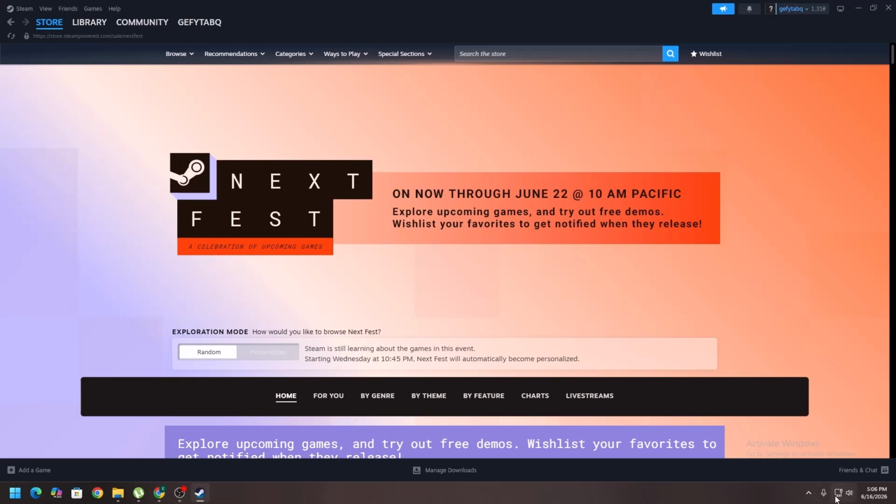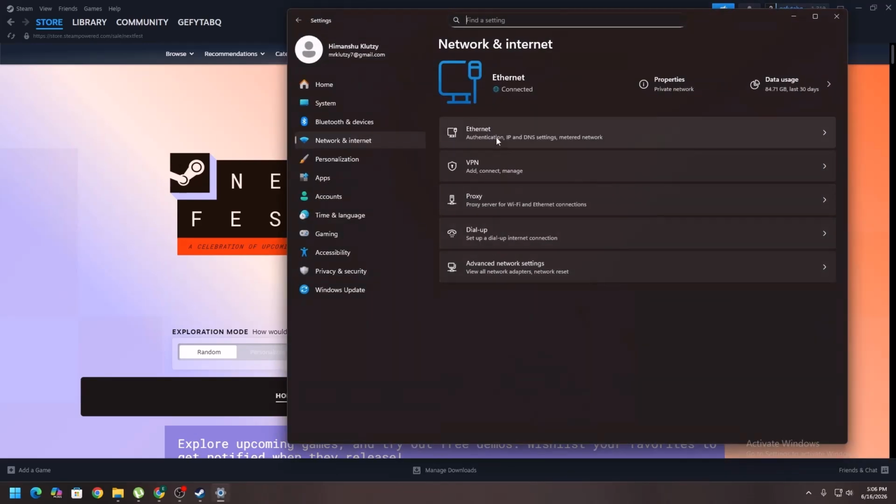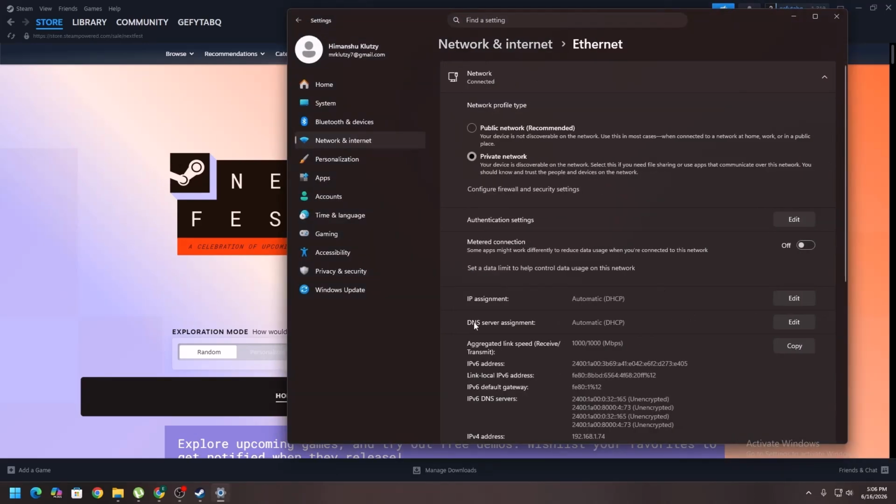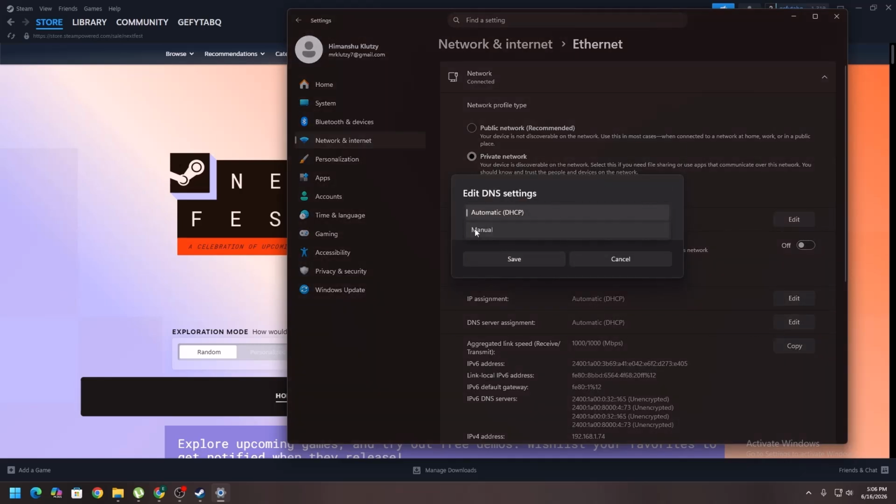The first thing you want to do is right click on the network tab on the bottom and click on network and internet settings and head into Ethernet. This is where you want to look for DNS server assignment. Click on edit and turn it from automatic to manual.